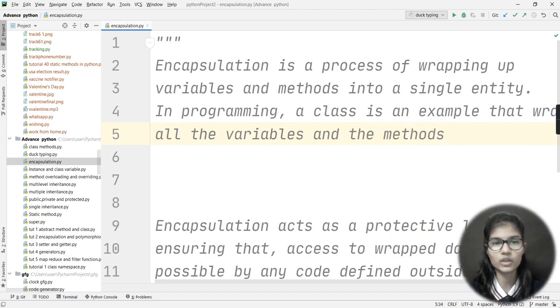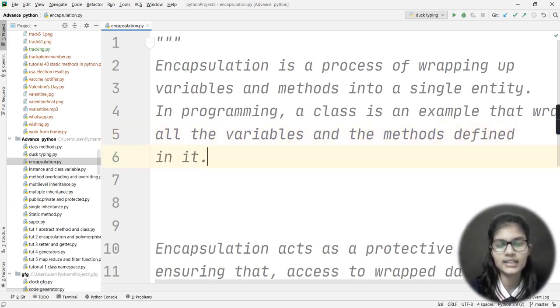So in programming, we have a class that is an example that wraps up all the variables and the methods which are defined inside the class. Under that same condition, we have encapsulation as well. So encapsulation is a process of wrapping up variables and methods into a single entity. I hope you got the point about the definition of encapsulation.